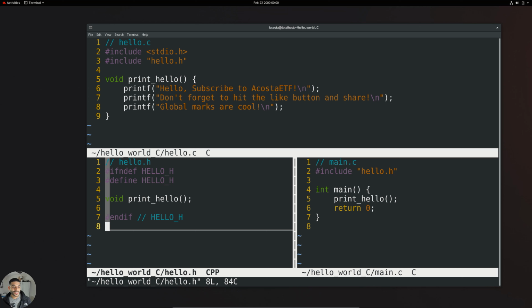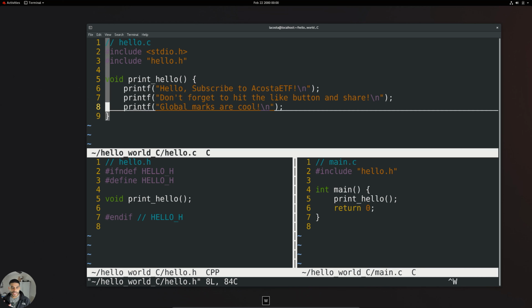Now you have 3 windows. The top is our hello.c, the bottom left is our hello.h or our header, and our bottom right is our main program, which is our main.c. So it's 3 different files all in the same window.